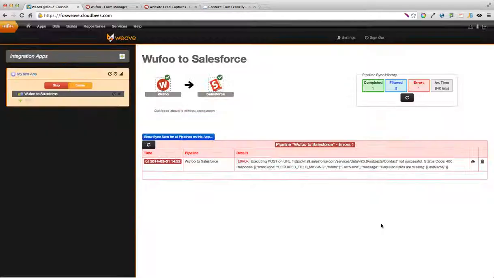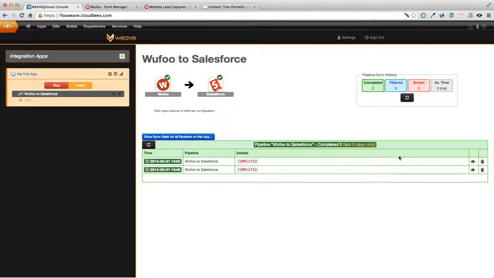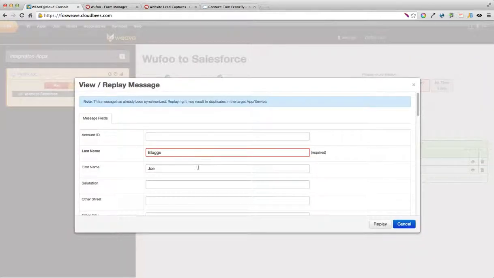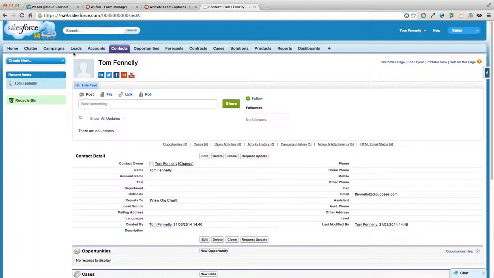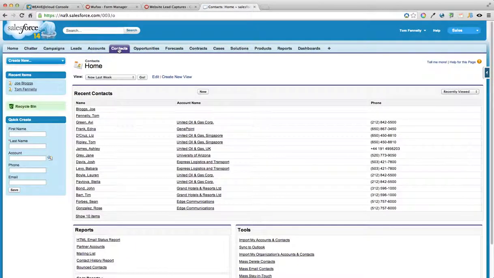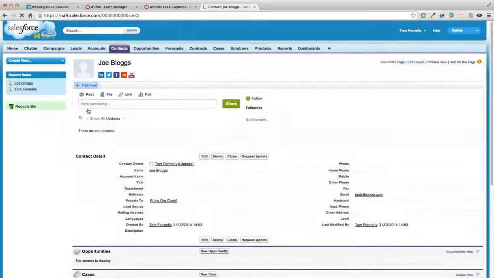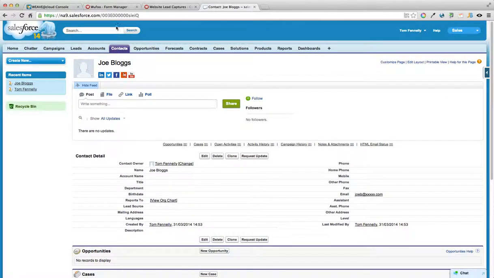And if we press the replay button, then it'll go and replay that, and now you can see that this is synchronized across, and now we have the data here, Joe Blogs, and it should have gone into Salesforce. If we go back to contacts, we have Joe Blogs here now. So we've not lost any data.